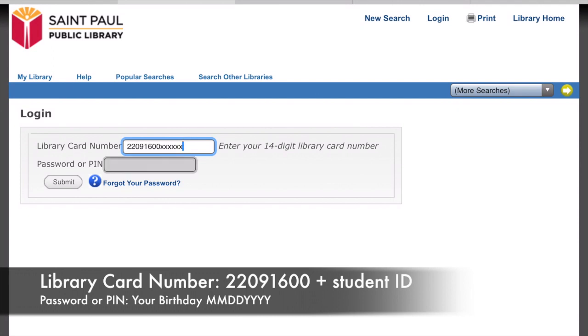Your Library Go number is just 22091-600 and your student ID. Your password is just your birthday, but you just need to remember to include month, day, and the 4 digits of your birth year.